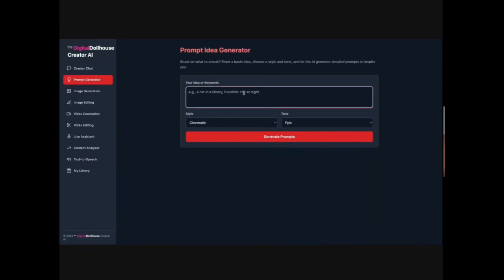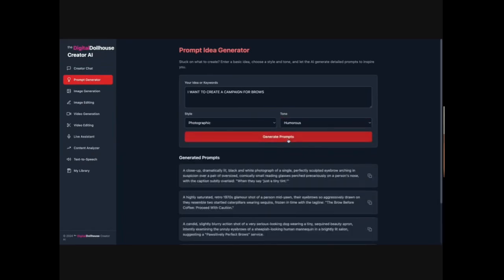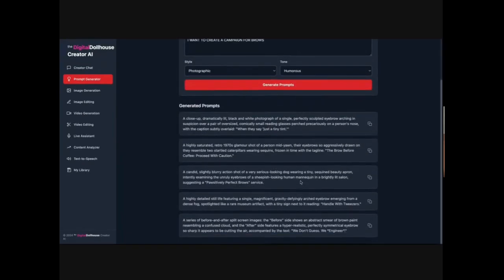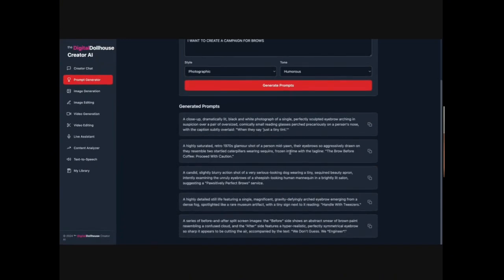So let's say I want to create a campaign for brows. Now, I want it to be photographic. I want it to be, let's see, humorous. Okay. Now I'm going to click generate prompts, and it's literally going to give me different prompts that I can now use to go into the image editing or the image generation.